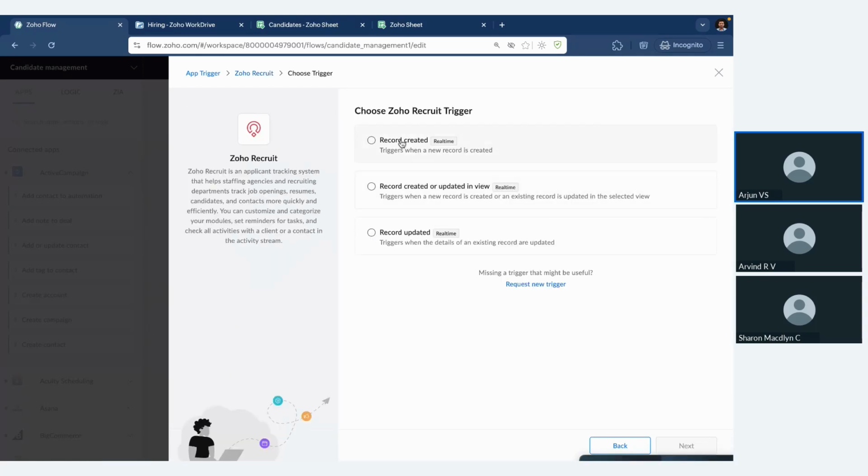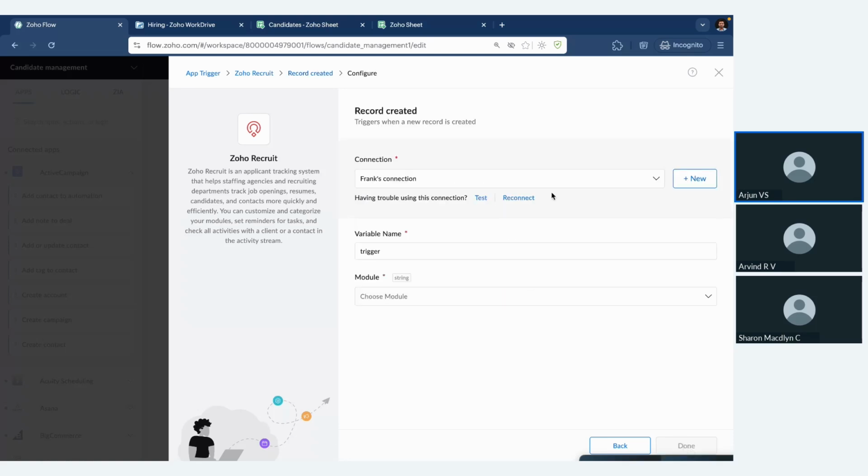Now I'll just have to select the trigger that I want for Zoho Recruit. So we want it to trigger the flow when a new record is created. So I'll just click Next. This is where Zoho Flow is asking for a connection. A connection is nothing but your authorization to Zoho Flow to access your particular app account. In this case, it's the Zoho Recruit account.